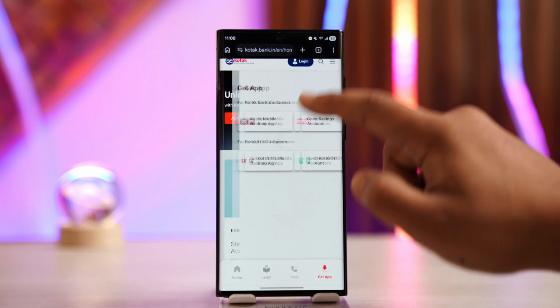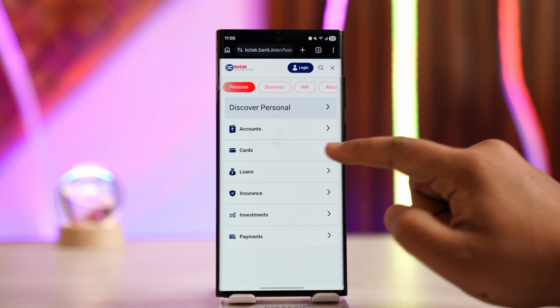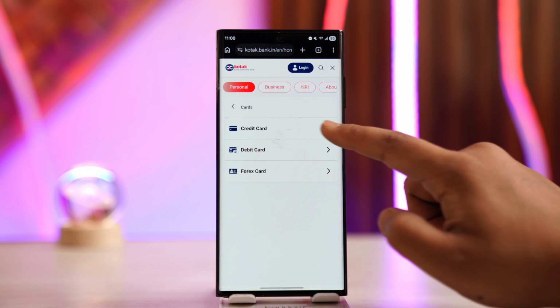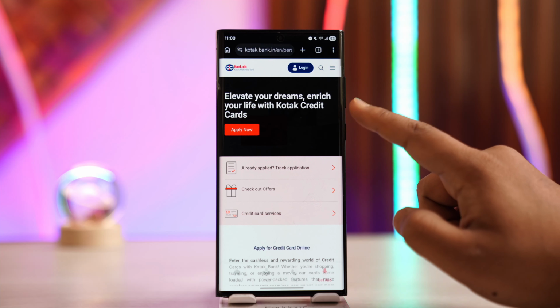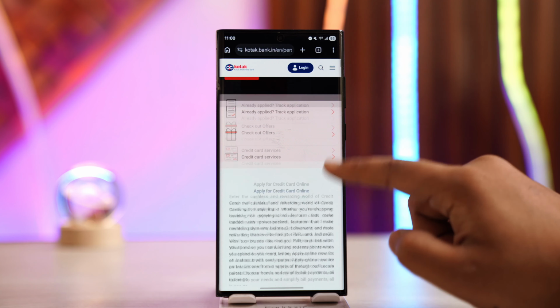Once you're here on their website, this is the interface you'll see. Tap the three lines icon from the top right hand side and navigate to cards and select credit card from here. Now here you can see the option to apply for a credit card. If you've already applied, you can track your existing application as well.